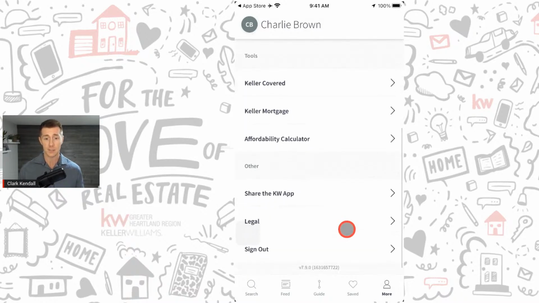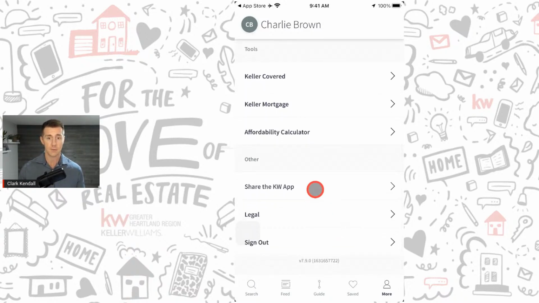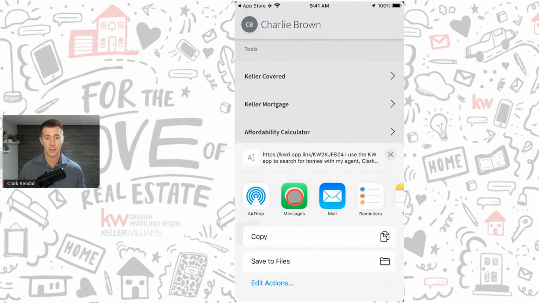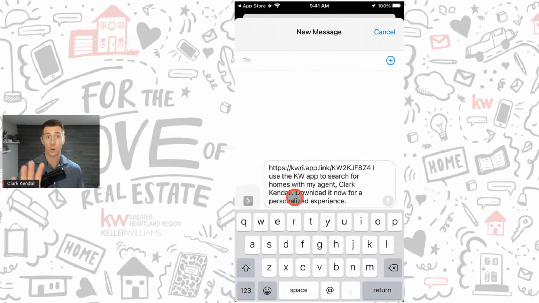So there's a couple ways to do this. You can click on share the KW app, and then you can hit your messaging button or mail, whatever action item you want there. There's a lot of options based on your smartphone capabilities. And then text this to 5 people. Now, if you put 5 names in here right now, it's going to do a group text, which might be fine. Or maybe you send this out separately. So you share the app 5 different times.